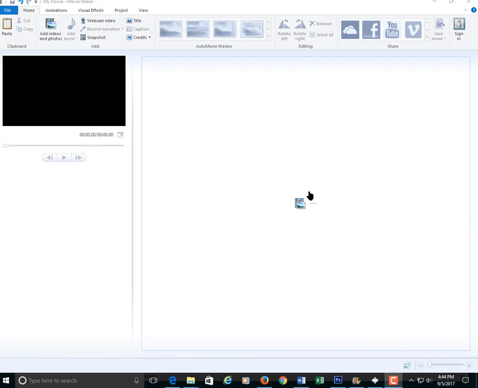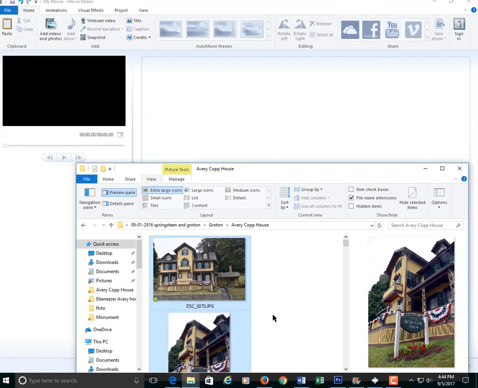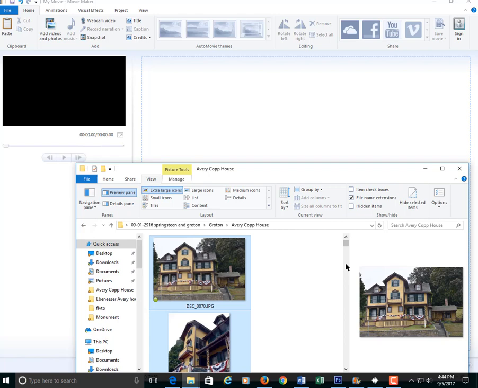I have the program open now. I'm doing a very simple version of this. So what it is, I'm going to do a slideshow of this house. The easy way is just to go into the folder, choose the pictures that you want first, and select them. I'm just dragging them right into here.